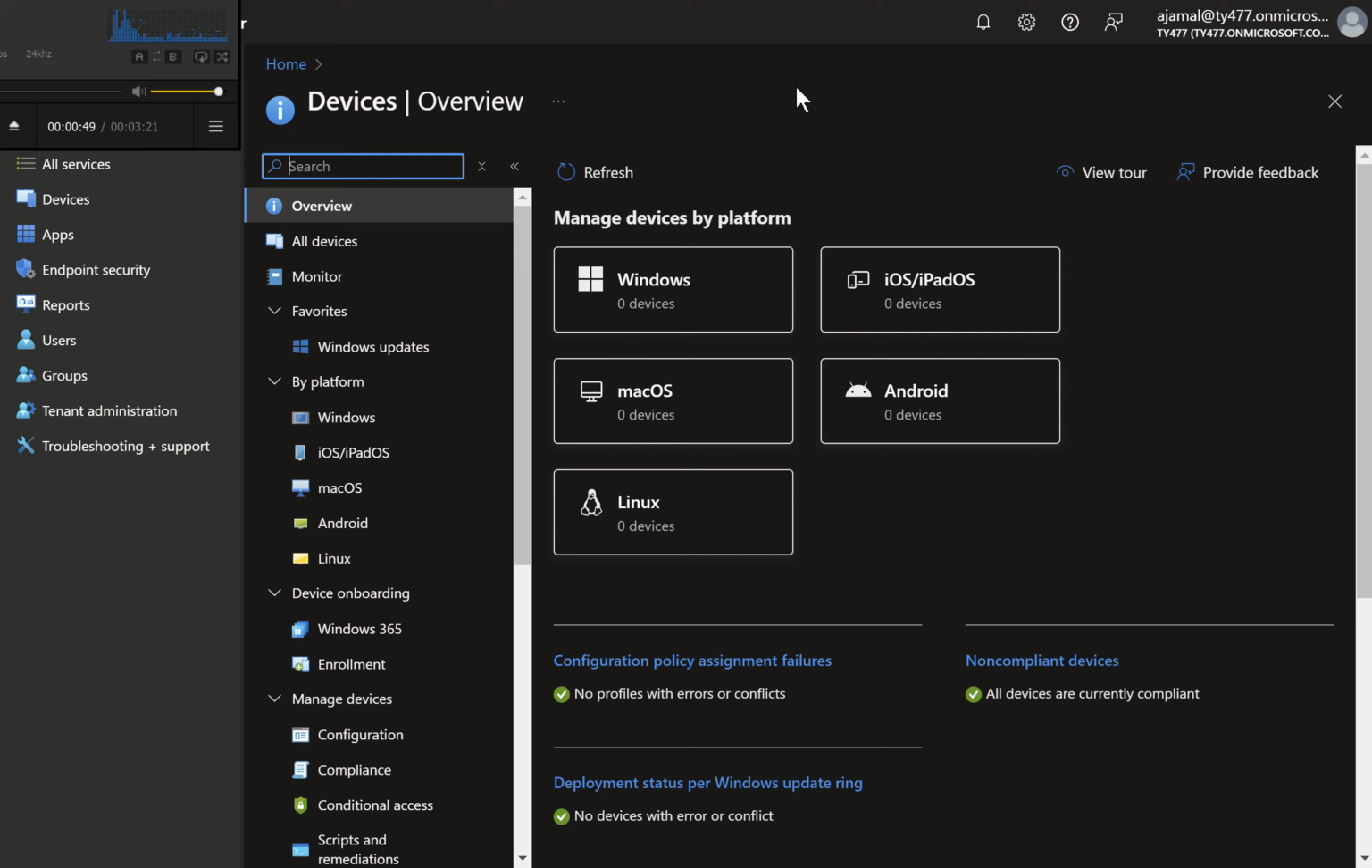Steps to create a Secure Boot compliance policy in Intune. 1. Access the Intune Admin Center. Navigate to Microsoft Intune Admin Center. Sign in with your administrative credentials.